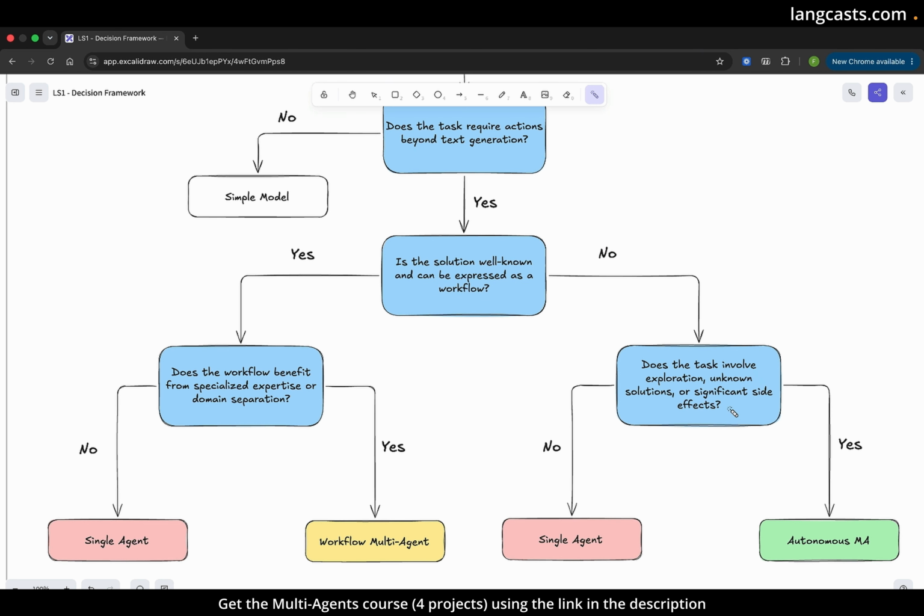does the task involve exploration, unknown solutions, or significant side effects? Do you need to explore? Is the solution not known? Do you need to do research? Do you need to explore different parts? Are there significant side effects? If yes, use an autonomous multi-agent. However, if you don't need all this and you don't know the workflow, you don't know the steps, just use a single agent still. So single agent here.